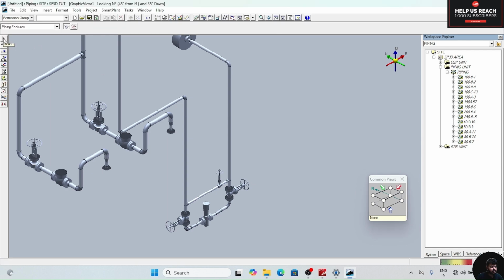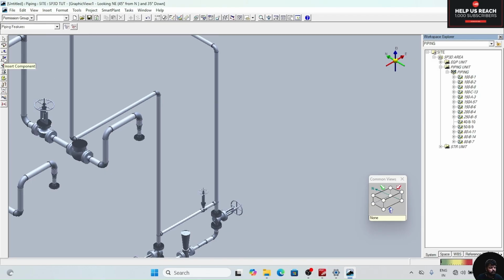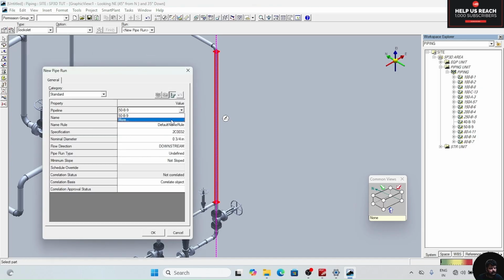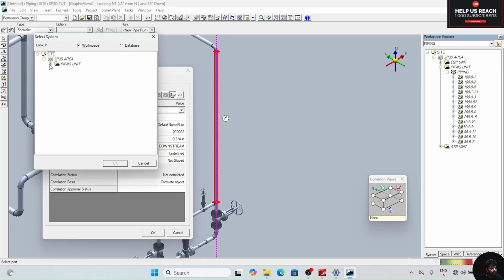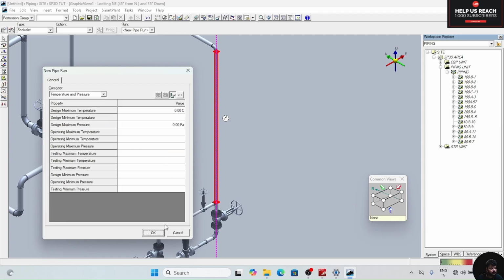Now what do we have to create? One OLED. For that, insert component. Now select this pipeline. When this dotted line comes, drop down this, select socket, new pipe run. Select the pipeline, drop down, click on more, expand this and select 40B10. Click on OK. Select the size, that is 40, that is 1.5 inch. Click OK. Drop down this, temperature pressure 00, click on OK.